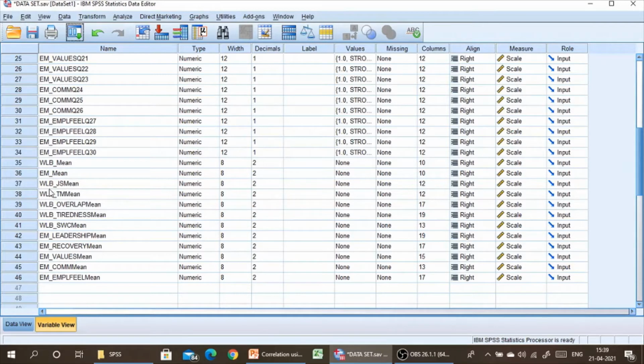So there are 5 factors under work-life balance, and under employee morale we have leadership, recovery, values, communication, and employee feeling about the organization. Under each factor we have around 3 questions, and all the variables and factors mean we have calculated. Now to check correlation we have to go to analyze.